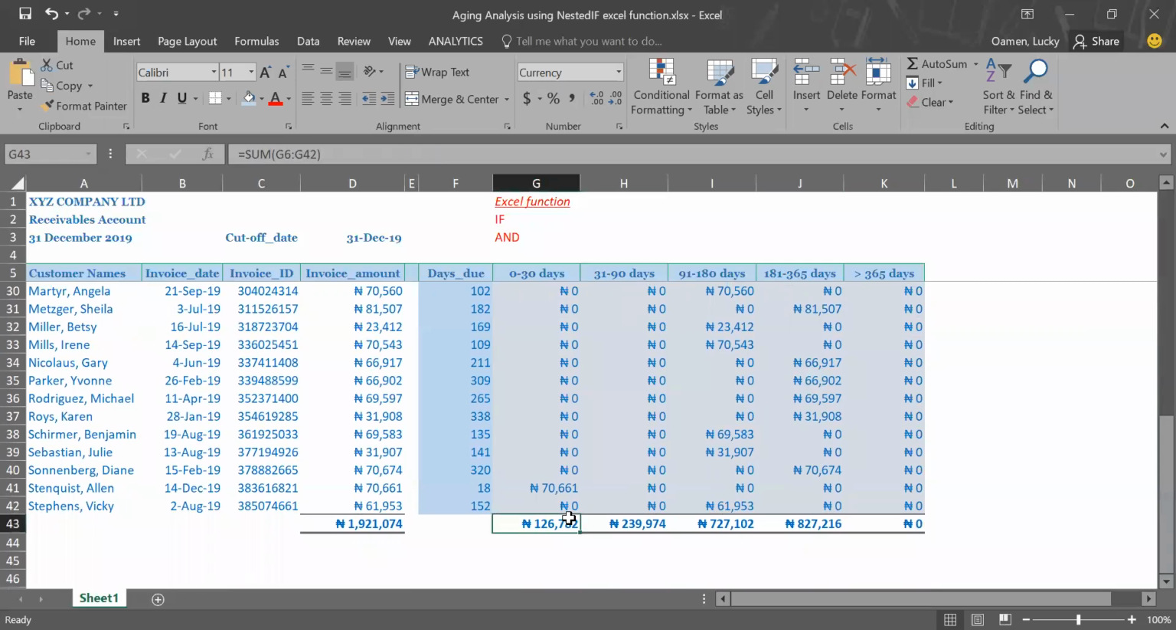Our Excel is already formulated with the sum function to give us a total sum for within 0 to 30 days. From this analysis, we can see that the total invoice amount is around 1.9 million naira. Out of this, 126,000 naira fall within the 0 to 30 days bracket, then 239 or 240,000 naira fall within 31 to 90 days, 727,000 naira fall within 91 to 180 days, and those in 181 to 365 days, it's 827,000 naira.